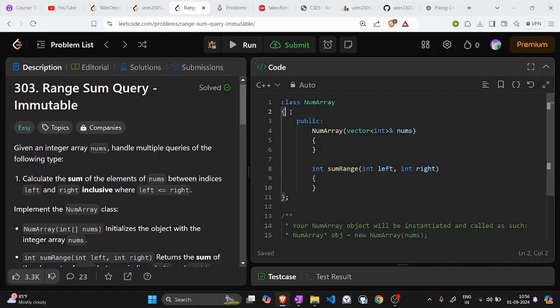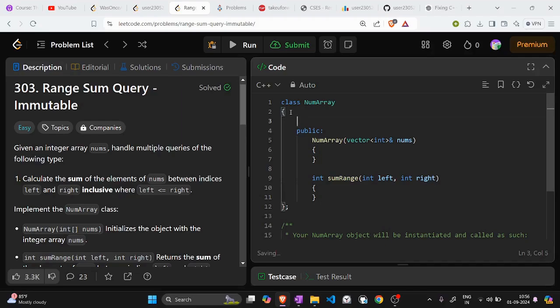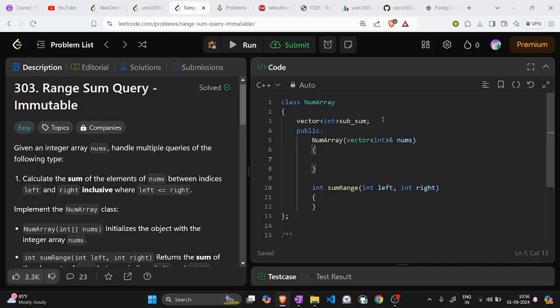Now let us first introduce the subsum array inside the class: vector int subsum, and inside this nums array we will initialize the values of the subsum array. Remember the first value that goes inside the subsum array is 0, so we'll put 0 into the subsum array first: subsum dot push back 0. Now we'll iterate over the nums array, so for auto it in nums.